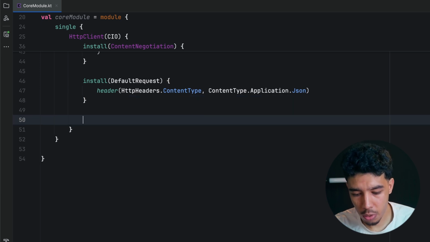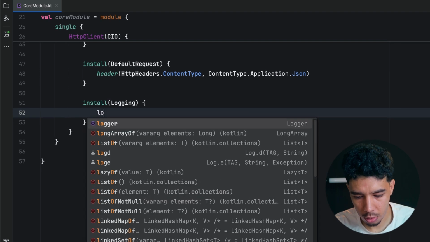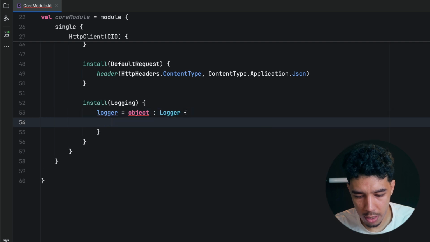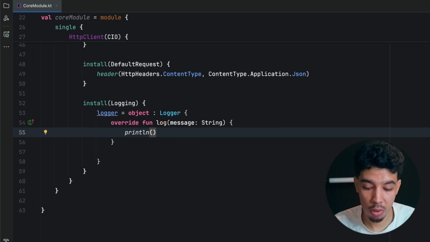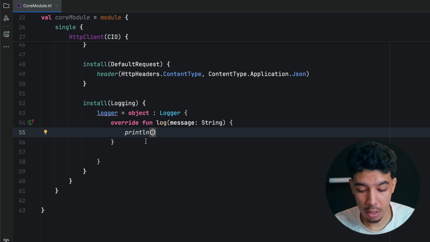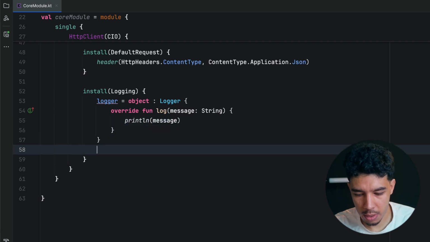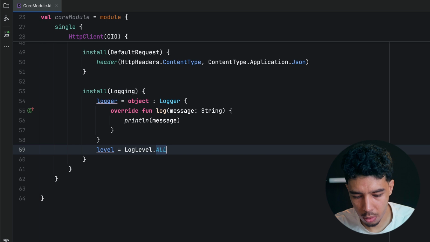And then we want to install one last plugin that is going to be logging, and this is just to print what we actually get. So logger is going to be an anonymous object of type Logger. Open that and let's override or implement this function. We just want to print the line. If you want to use Timber or any other logging library, you can definitely do that in here. In my case, I'm just going to print the message. After that, level is going to be LogLevel.ALL, so just log everything out.